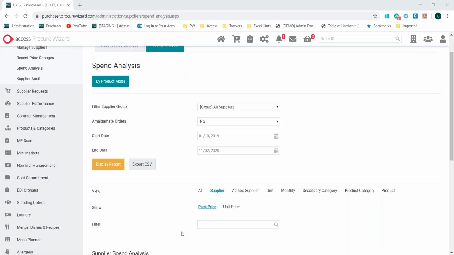Oh, one second, the screen is paused. The screen is paused. One second, apologies. Where's the screen sharing?